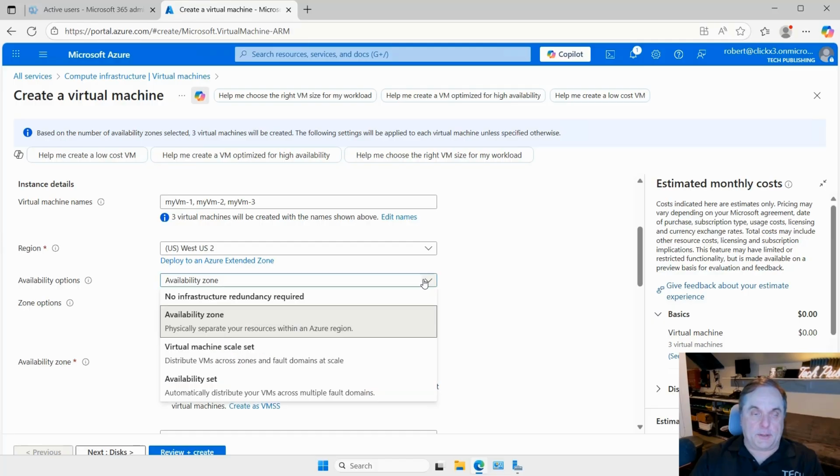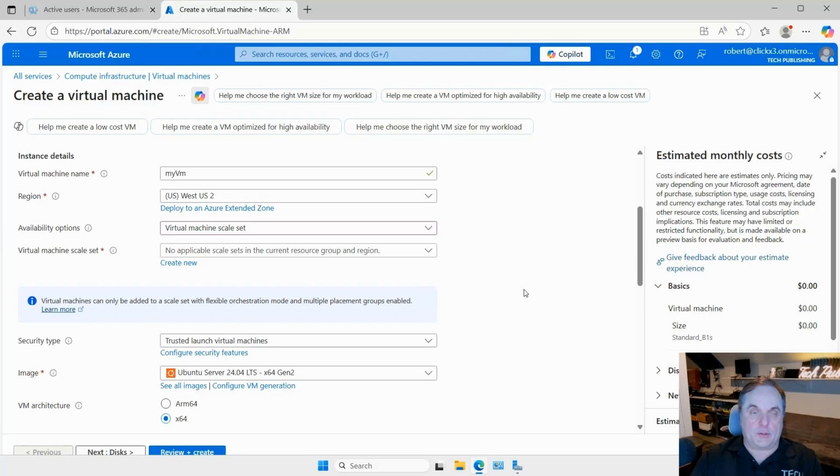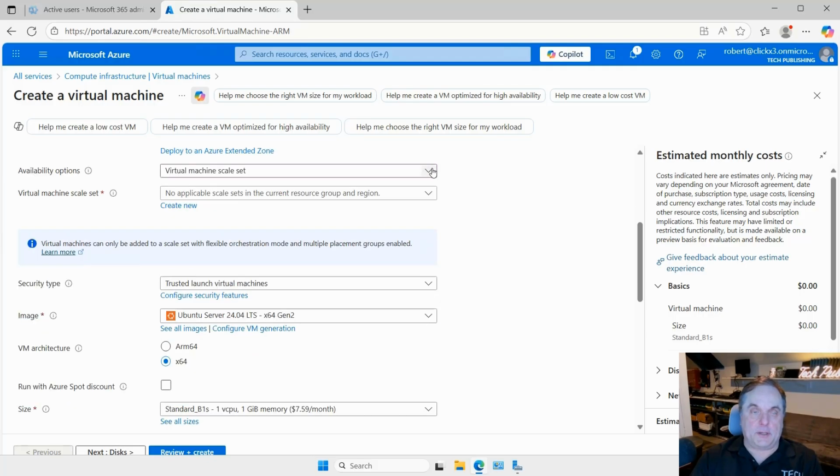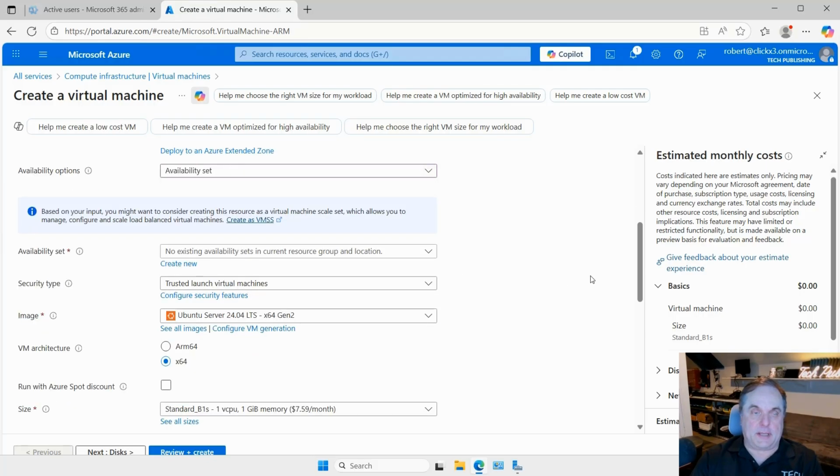We'll see different options if we choose a different availability option, such as the virtual machine scale set, and also the availability set. We would have to pre-create these before they would show up in this Create a Virtual Machine list. Choosing these options does affect price as well as high availability if one or more data centers are unavailable.